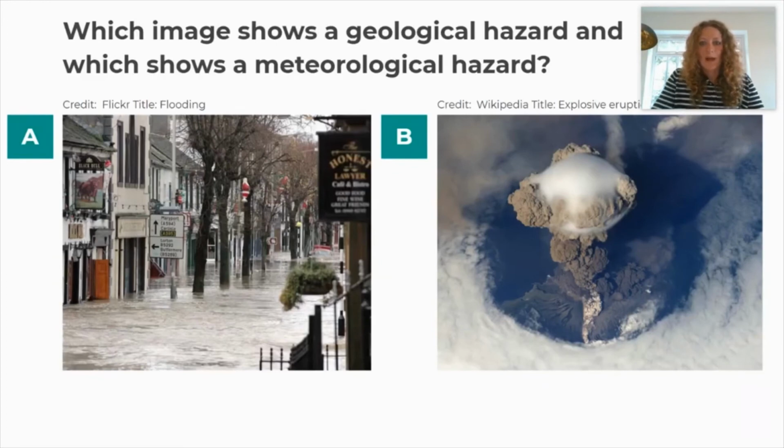So I want you to have a look at both of these amazing images. So one of these images shows a geological hazard and one of them shows a meteorological hazard. Now, I imagine it's fairly obvious, but I would like you to decide, is A, the meteorological or the geological hazard? And is B, the meteorological or the geological hazard? Okay, so fairly obvious. The option that is A, sorry, I was about to call it the box on the left.